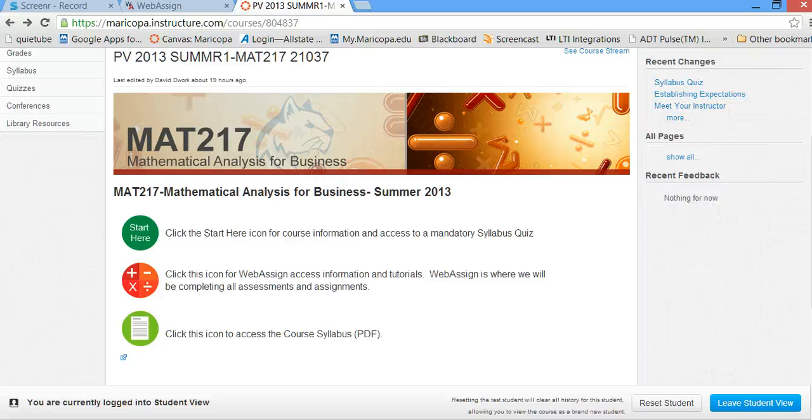Hello, I want to give you guys a brief step-by-step on how to get yourself set up for WebAssign. So you've already found the Canvas page and you've already worked your way through a bit. So the first thing we're going to need to do is go to WebAssign.